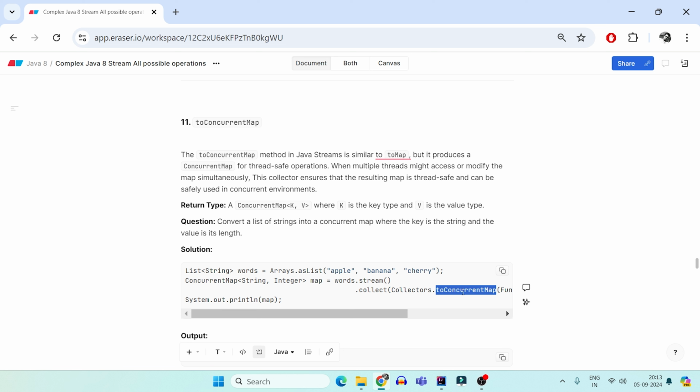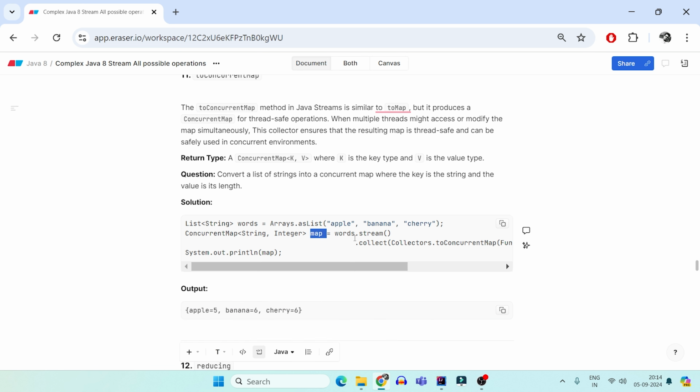That is a thread safe solution to toMap operation. That means this collection ensures that the resulting map is the thread safe one and can be safely used in the environments where multiple threads are working on your array list. The return type is obviously the concurrent map because you are using toConcurrentMap method. The output is going to be the concurrent map, and this map is the thread safe map for you.